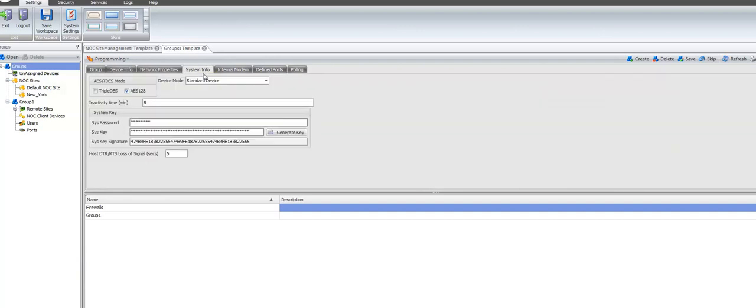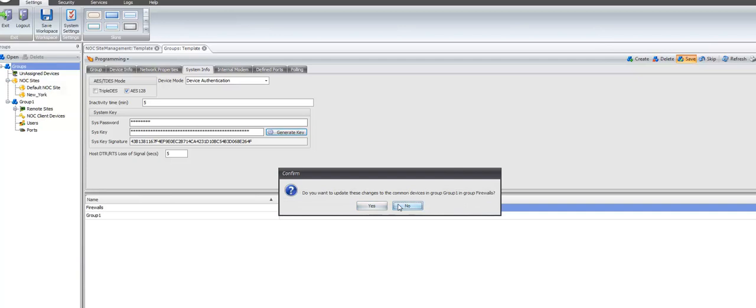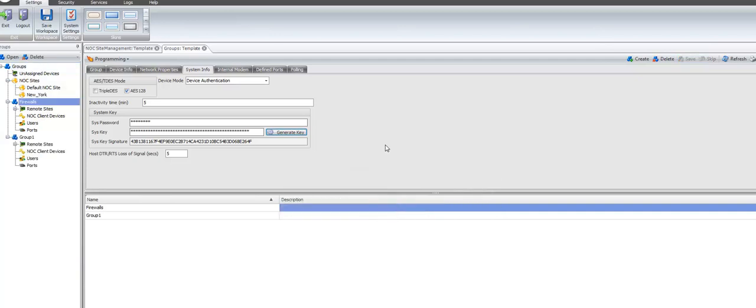System information, again, this is important. Do you want your devices to be standard or device authentication? Do you want to change the password? And do you want to put a key, change the key in there, which we recommend doing. Okay, we're not going to update devices in the group because there aren't any yet. So what we've just done is we've created a new NOC site and we've created a new remote group.